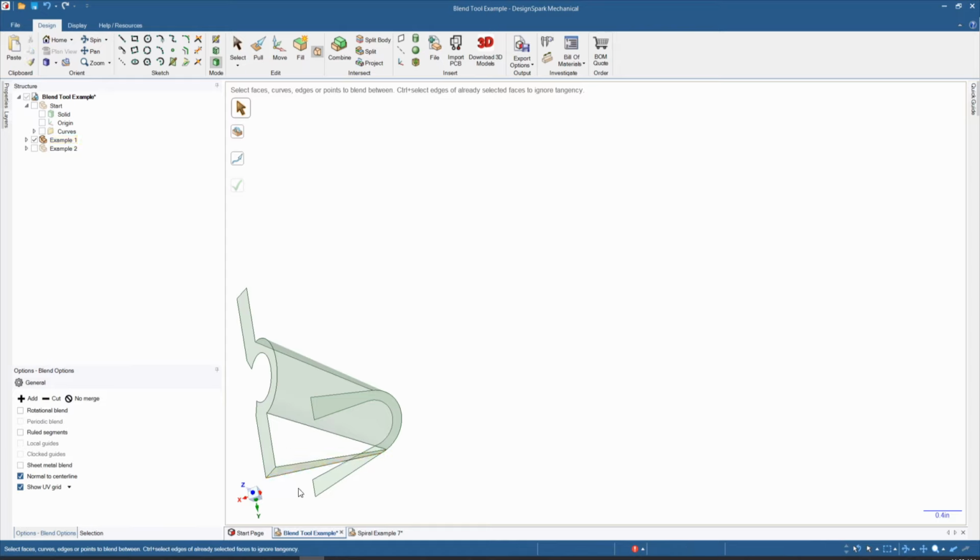But since we are blending edges to edges, I can also select the edge of the surface that we just created and another edge of the surface that we just created, and I can fill in the gaps between those two surfaces to complete my shape. Let me undo these blends and get back to our home view.